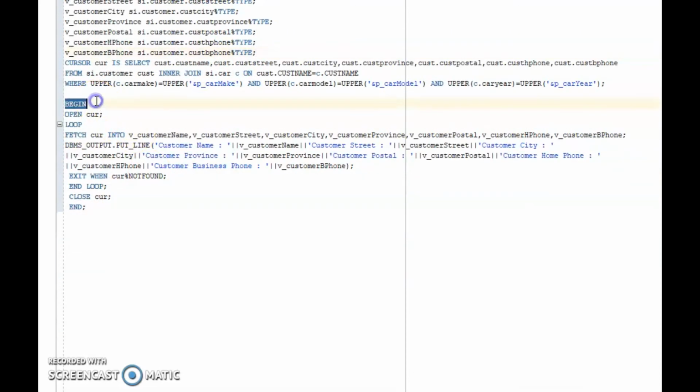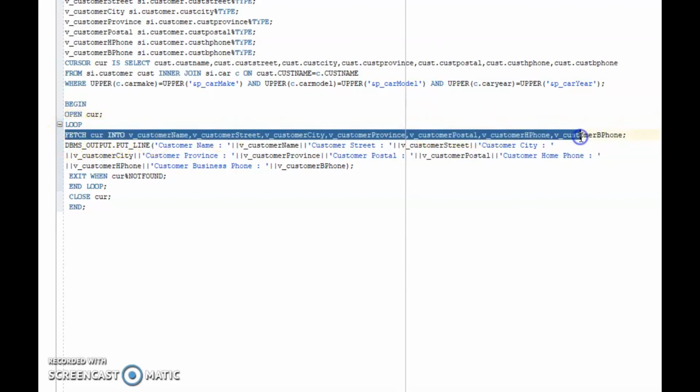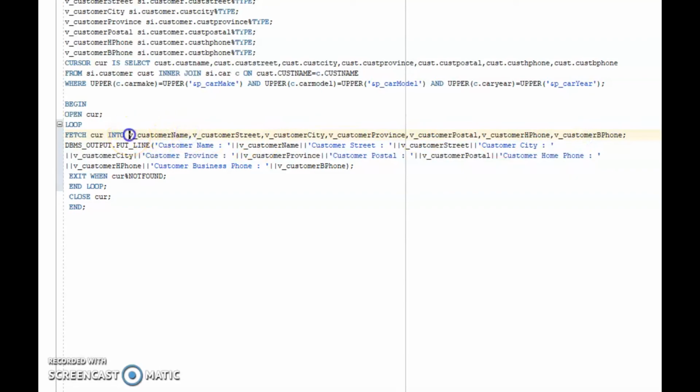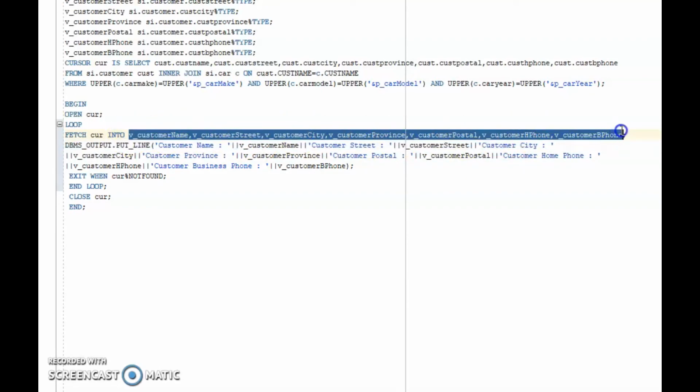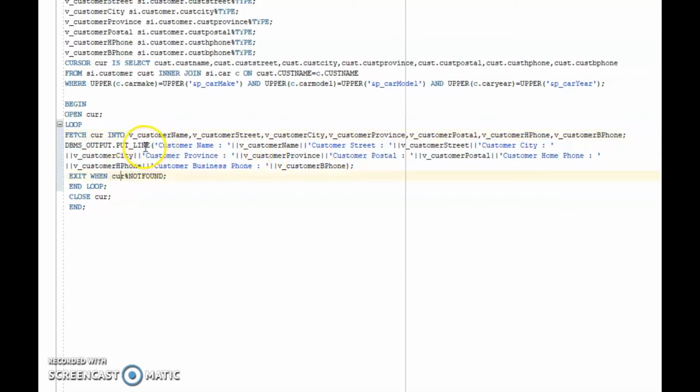And here in the begin section, I am opening the cursor, and this is starting off my loop. This statement is fetching data from the cursor and storing it in the variables which I've declared in the declare section. Here I'm printing all the customer details, like for the first customer, customer name, customer street, customer city, and so on. This statement will execute whenever the cursor has nothing in it, so it will come out of the loop. This is the end of my loop, and here I'm closing my cursor, and that's it.